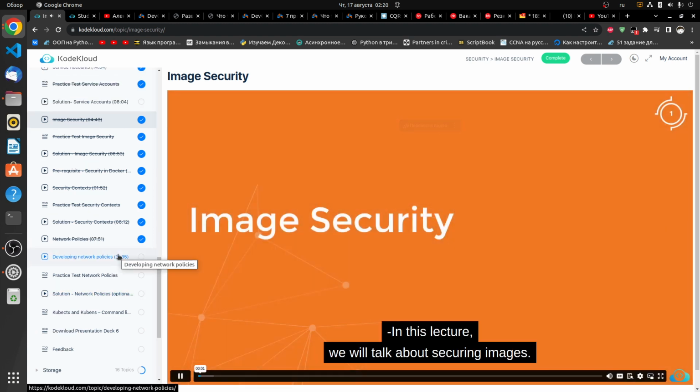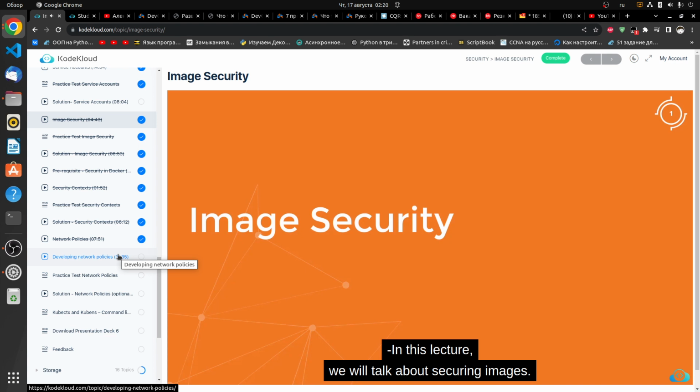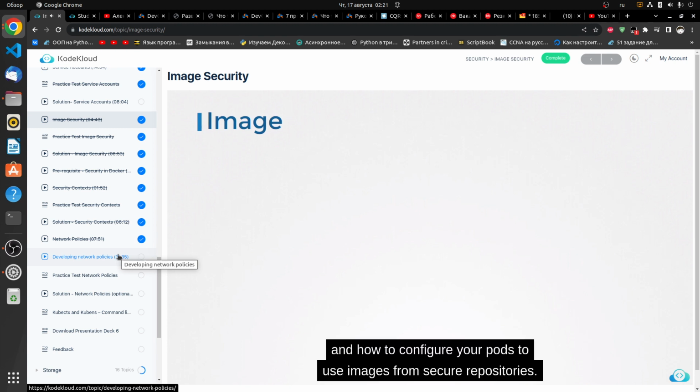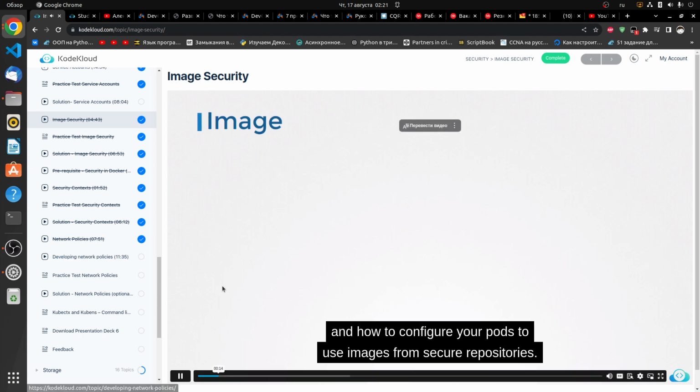In this lecture, we will talk about securing images. We will start with the basics of image names and then work our way towards secure image repositories and how to configure your pods to use images from secure repositories.